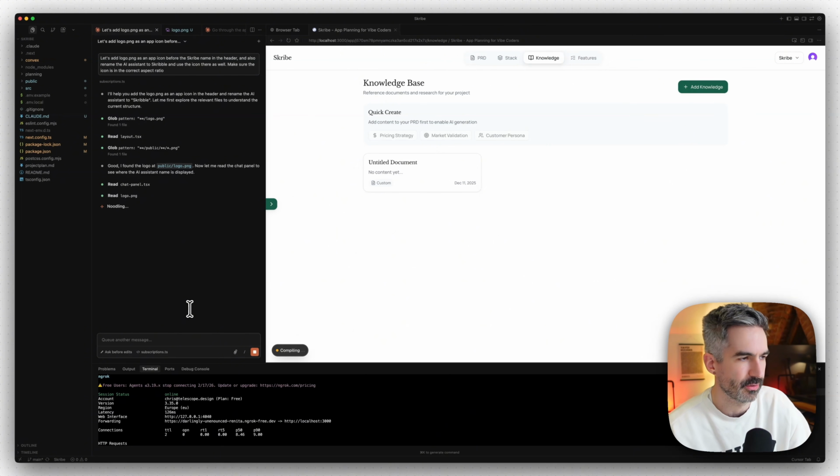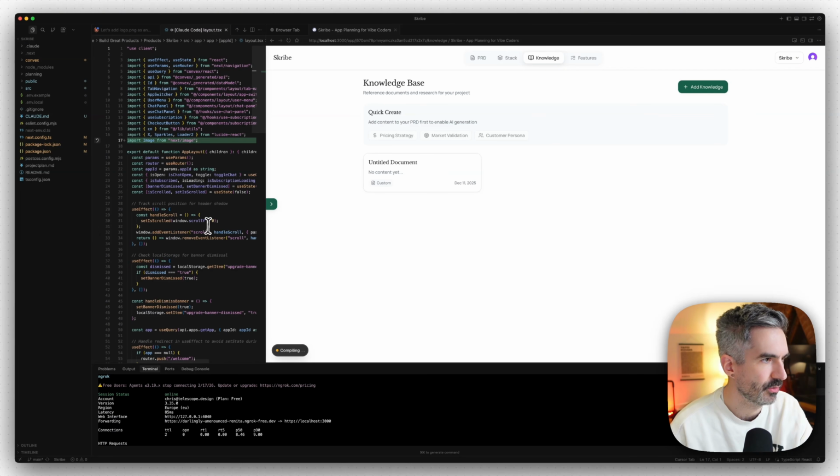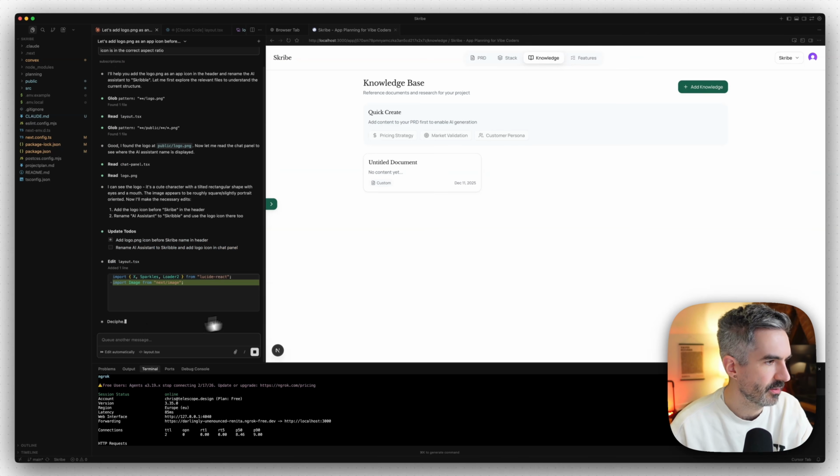So we're just getting it to use the right aspect ratio here, and this should do this change pretty quickly. I can see the logo. It's a cute character with a tilted rectangular shape and eyes and mouth. So it's going to add the logo PNG before the Scribe name and rename the AI assistant to Scribble, which is great. It's now asking us just to make these edits.